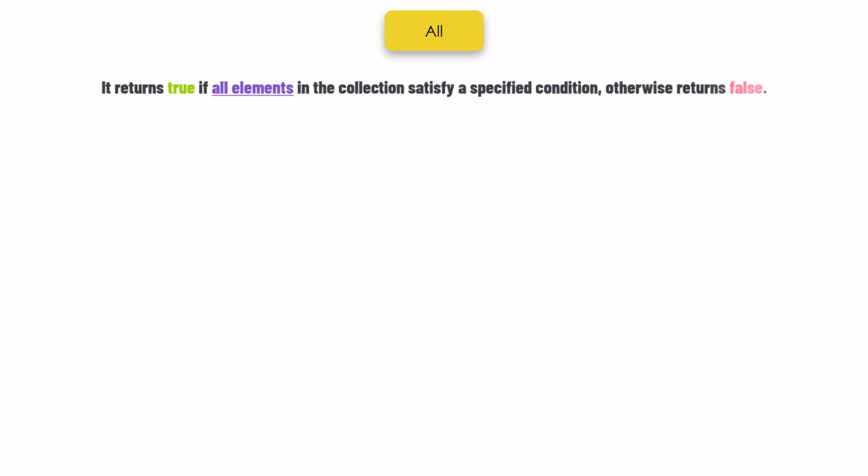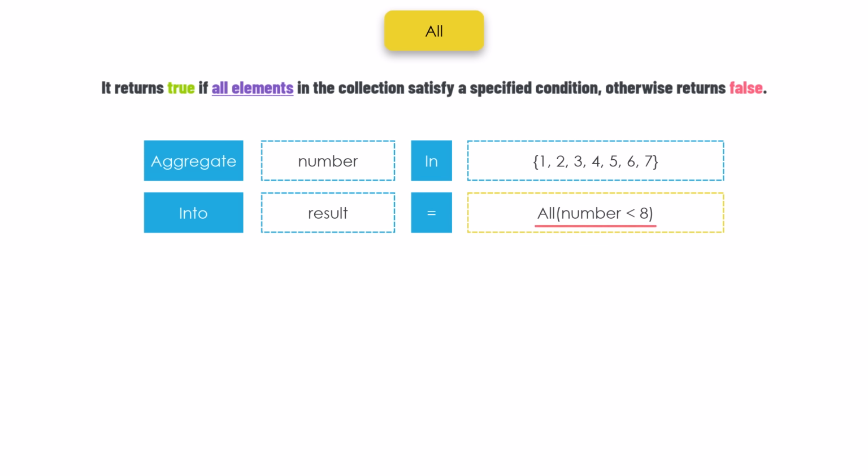The first function is all. It returns true if all elements in the collection satisfy a specified condition, otherwise returns false. It can be used as following. As you see, I use the function with a Boolean expression. This function returns true if the condition is true for all items inside the data source. In this case, all numbers are smaller than 8, therefore I will get true as result, and it's of type Boolean.